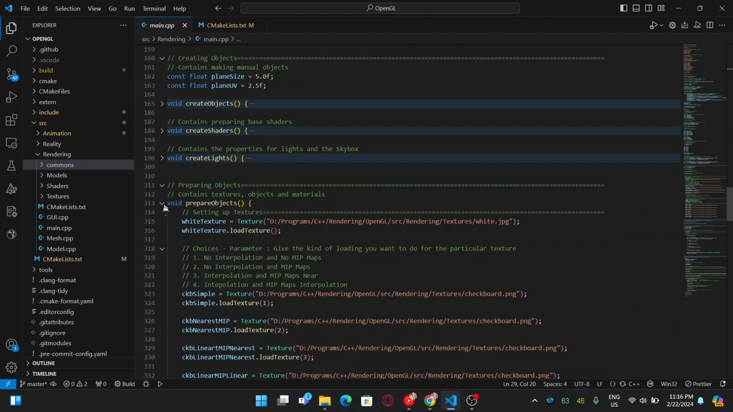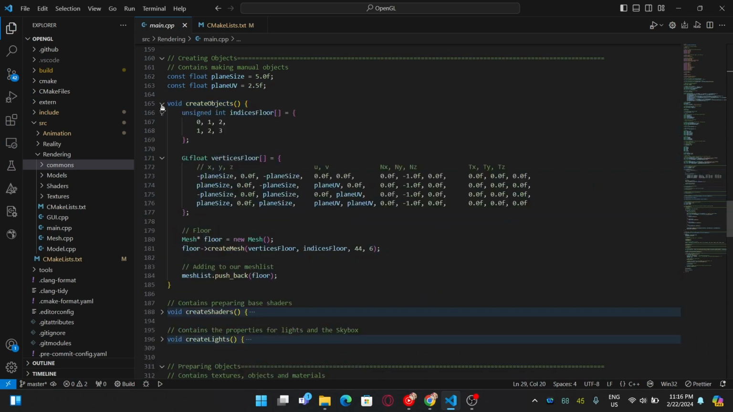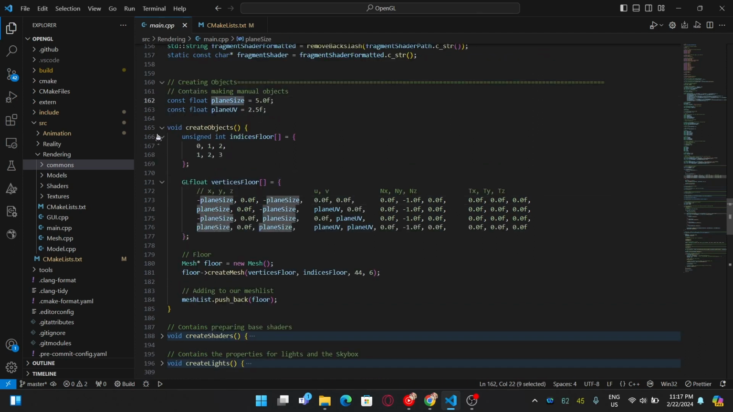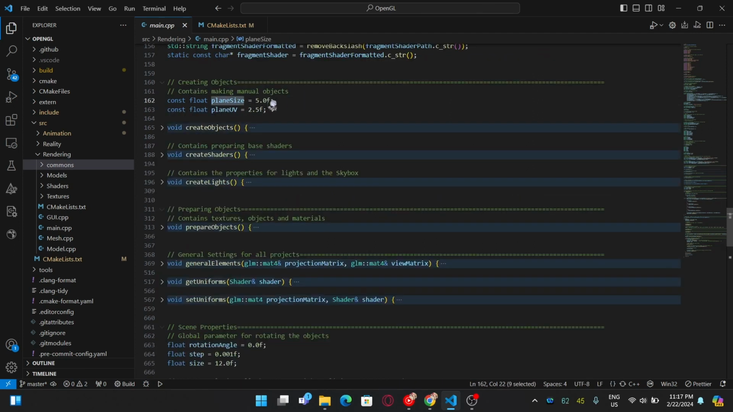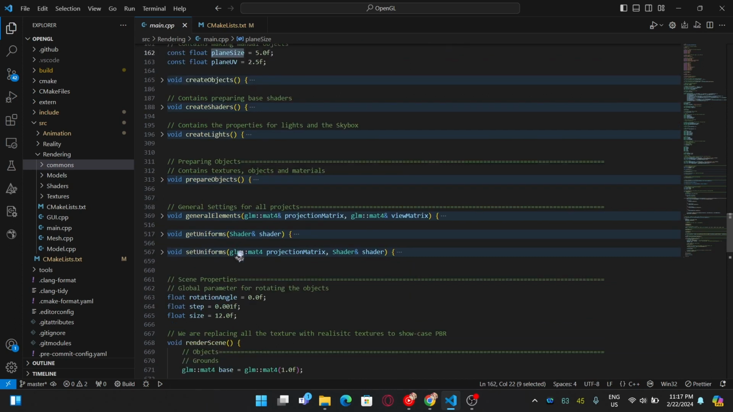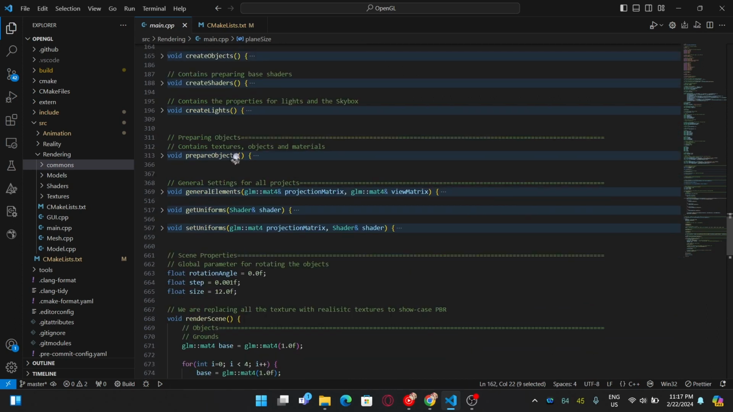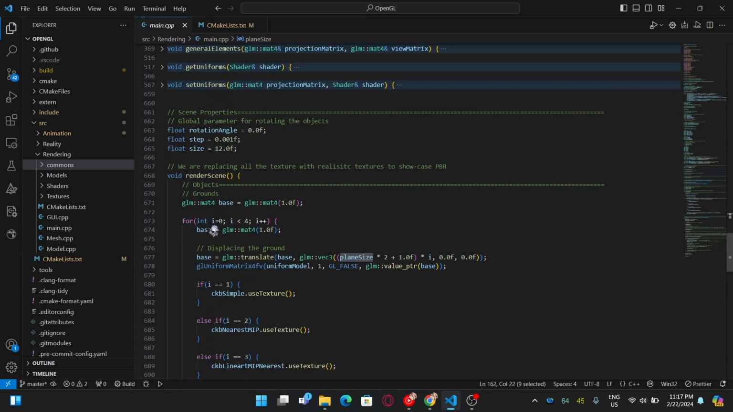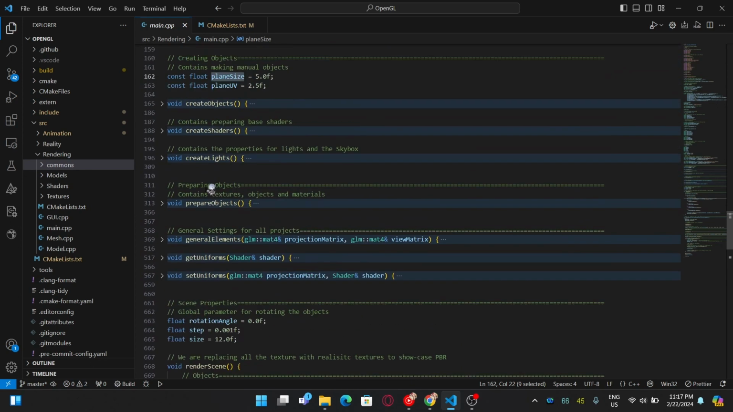So moving on, what we are doing for this project or this assignment is creating a simple plane using vertices, and we can change the plane size, keeping it a 5 by 5 plane with the UVs just half of the plane. So plane size. Next up we have our render scene.